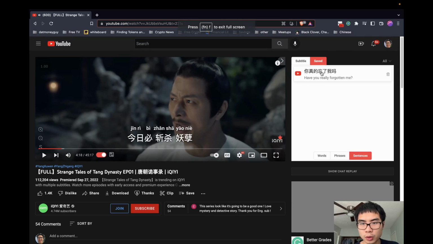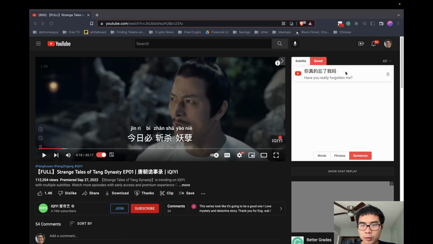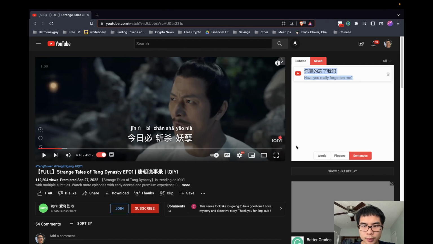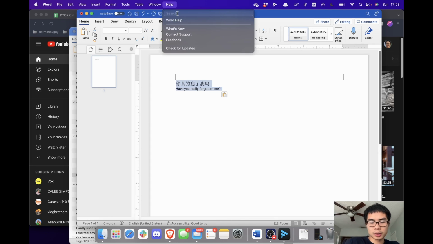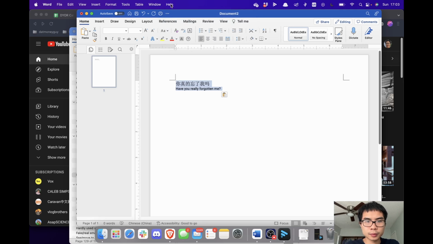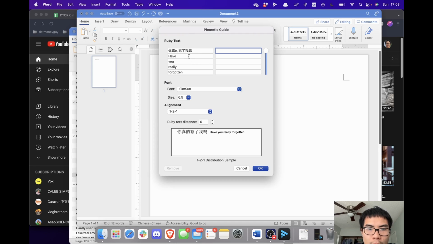And then on the free version, there's only 10, but what I do is just use Microsoft Word or Pages so that I can save it for later. For example, if you copy this, you go to Word, and then you can go to Help and search up phonetic guide. And then it should recognize the pinyin and you can have it above the text, but for some reason it doesn't work on Mac too well, or at least that's what I've noticed. But on Windows it works.